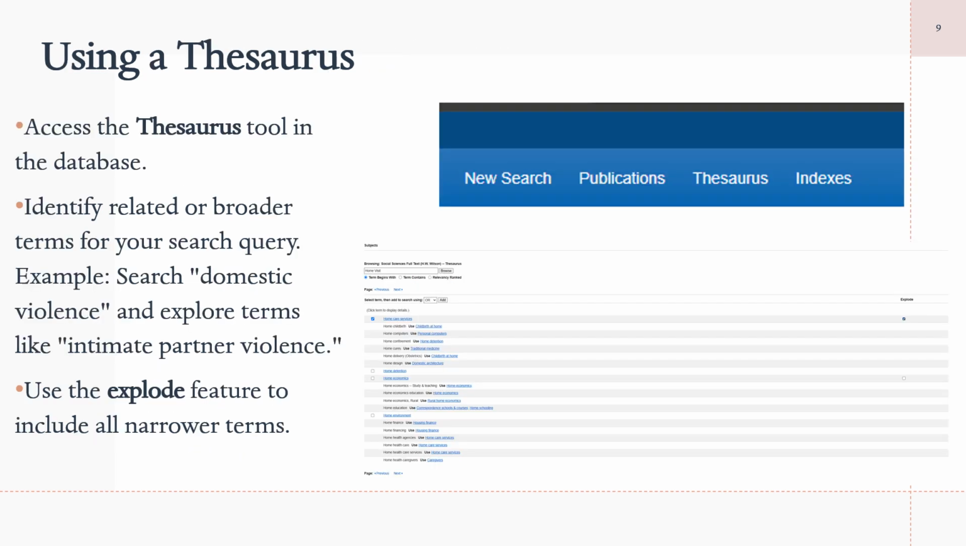Now, using the thesaurus. Access to the thesaurus is in the toolbar of the database. On the left side of the database, you'll see new search, publication, thesaurus. You're going to click on the thesaurus option. You're going to identify related or broader terms for your search query. So if you search for domestic violence, you could explore terms like intimate partner violence.